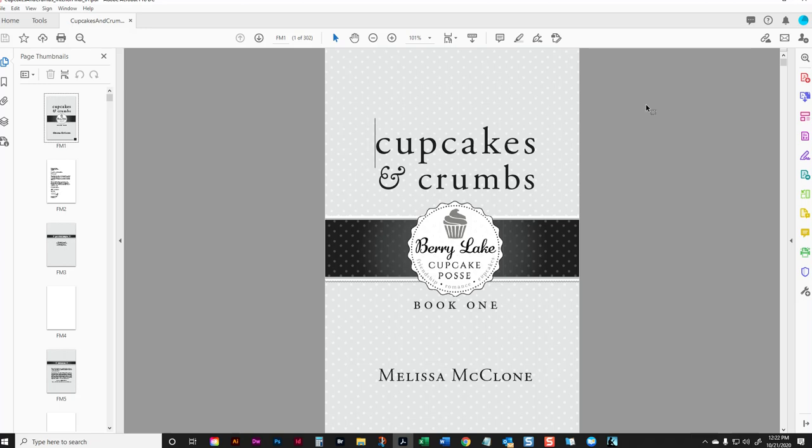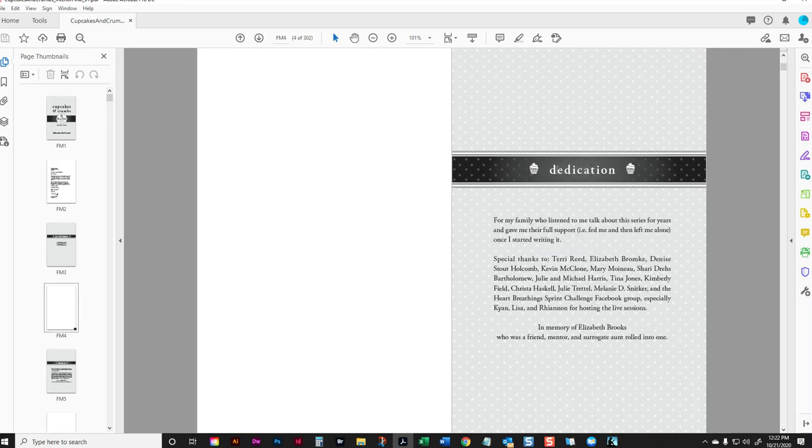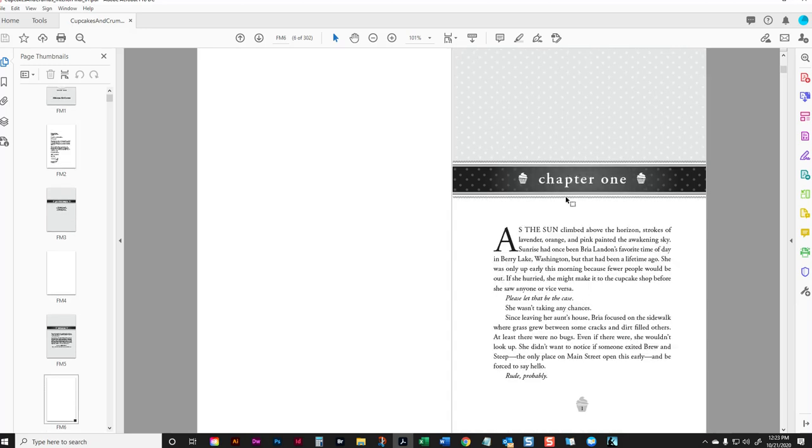We can do fancy interiors all we want, but what happens when it comes to the ebook is that a lot of these things are not going to work. Like we can't do this background on these pages unless we turn this whole page into an image, and since we have this link here, we're not going to do that. Same goes with the dedication and the chapter titles.